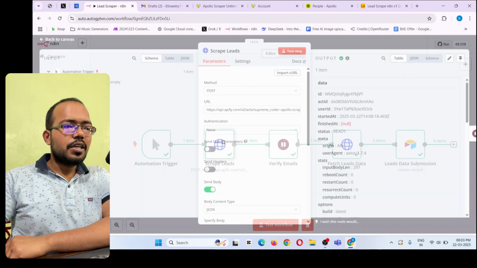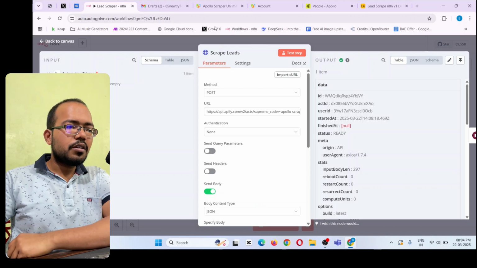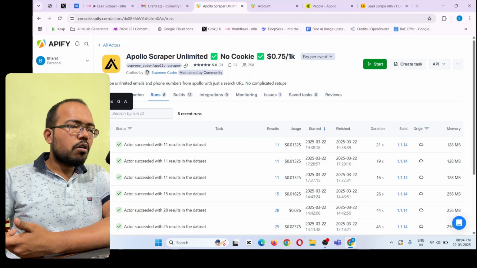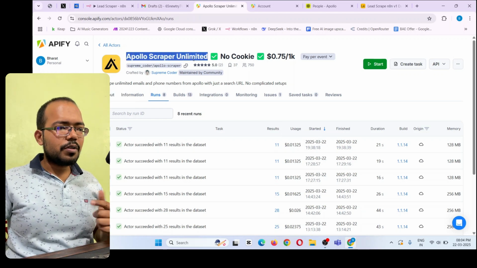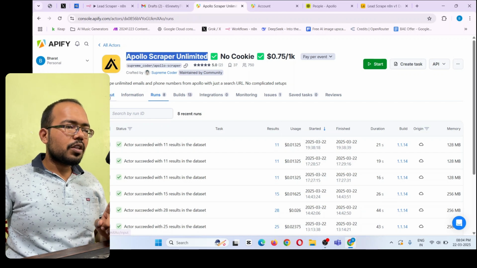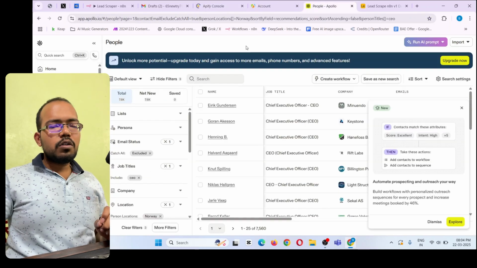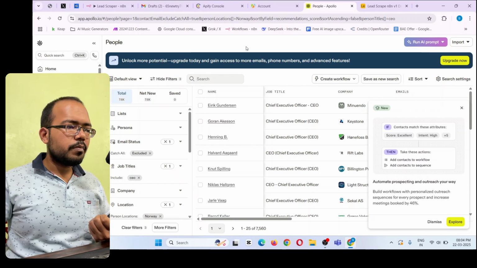So for this, first go on Apify. You can find the link in the description. Go on Apify, create your account. Once you go on the actors, search for the Apollo Scraper Unlimited. Okay, this one. Once you go over there, log in, and after that, log into Apollo, create your free account on Apollo.